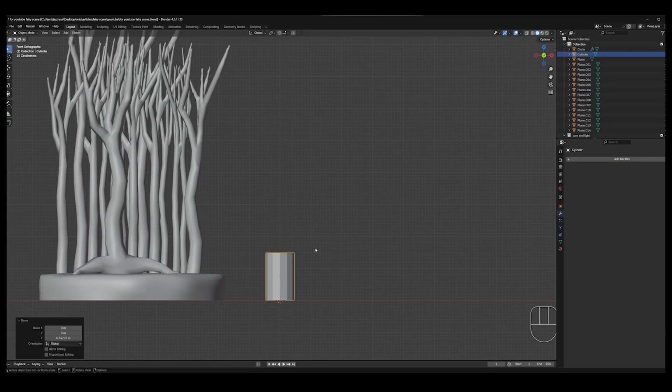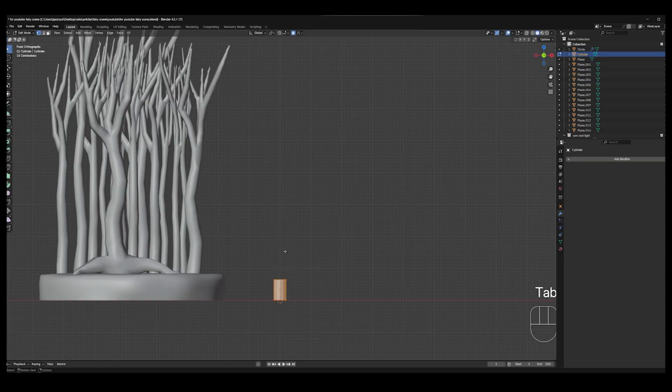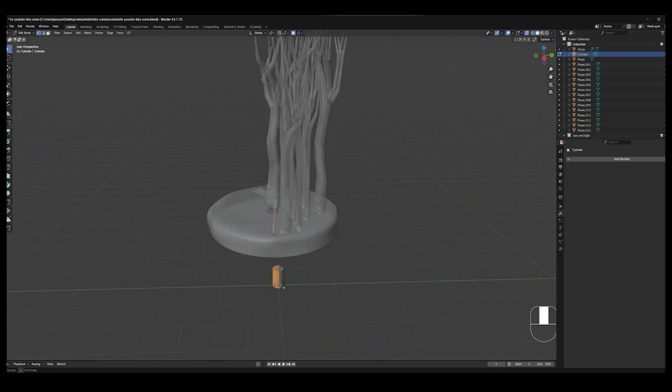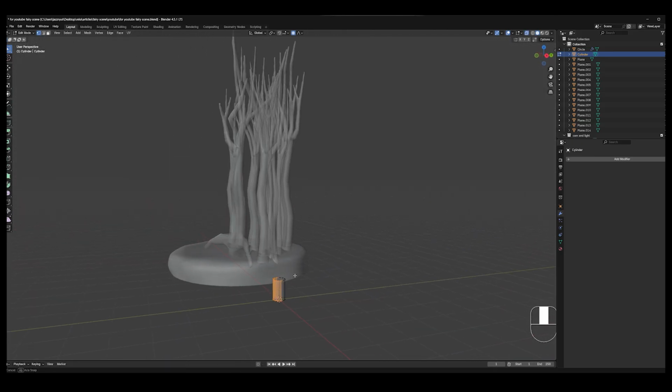I think this mushroom might still be a little bit too big, so I'm going to scale it again to around this size. G and Z to bring it down to the floor or to the x-axis. Okay, press Ctrl A and apply the scale, and now press Tab on your keyboard to go to edit mode. And I'm going to turn on X-ray. You can press Alt Z, and now you will be able to see through your object.